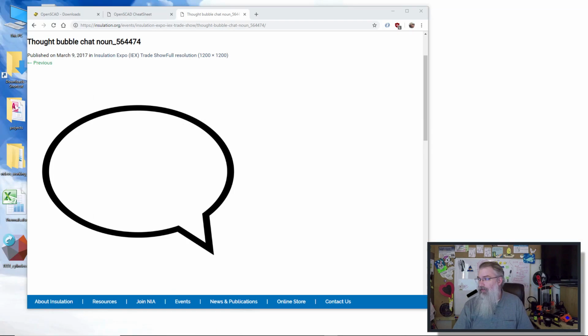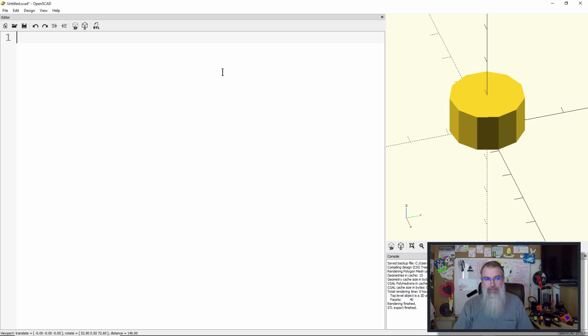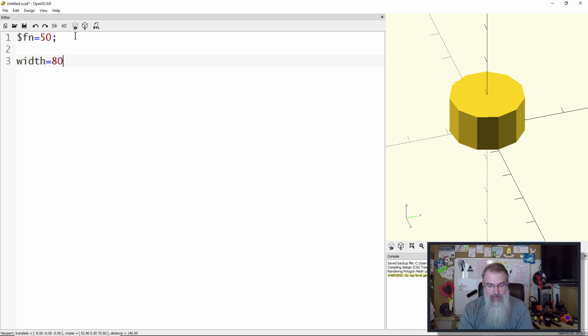So with that, let me pull this blank slate in here. I will run this, and I have nothing. Well, nothing now. So first, let me get that oval shape going. I'll start off by putting the detail at 50. That's a good start. Now I'm going to put some variables in here: a width of 80, so it's going to be 80 millimeters wide, and a height of 35 millimeters. That's what I want my oval to be.